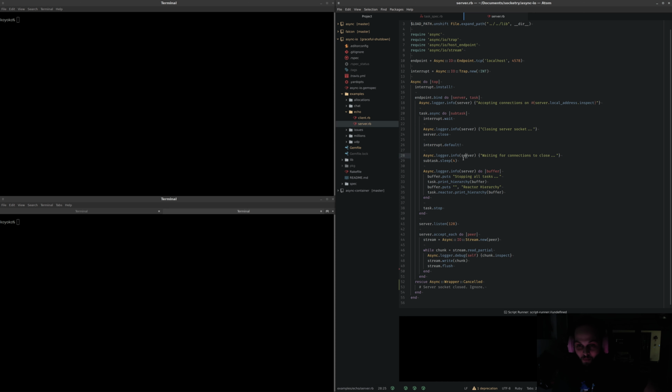So I have put in a timeout of 4 seconds just because we wait for 4 seconds after this for connections to drain, and then after 4 seconds we forcefully kill the server task, which also kills any child tasks, which are the connections that are currently running.